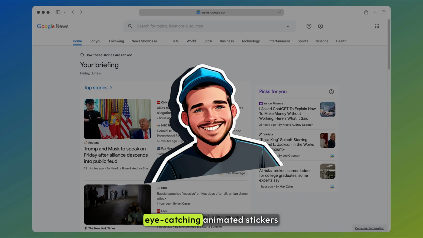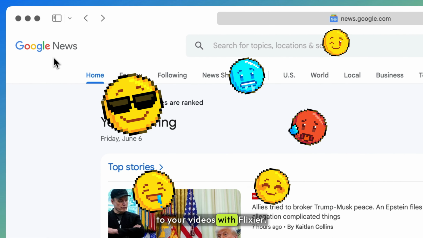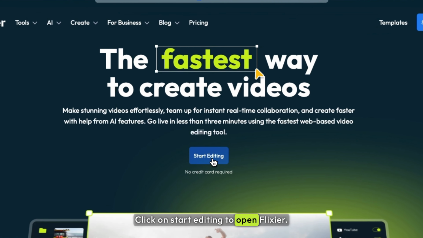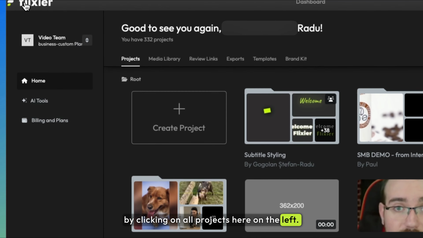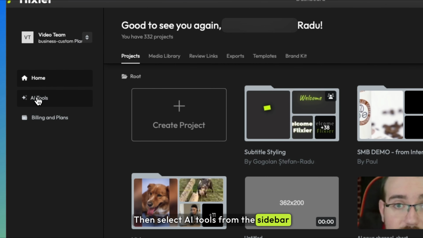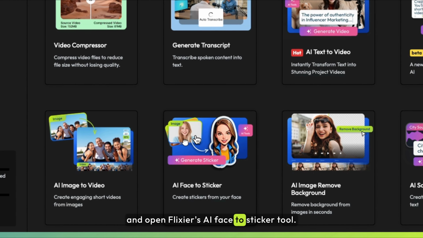Here's how to add eye-catching animated stickers to your videos with Flixier. Click on Start Editing to open Flixier. Go back to your Flixier dashboard by clicking on All Projects here on the left. Then select AI Tools from the sidebar and open Flixier's AI Face-to-Sticker tool.